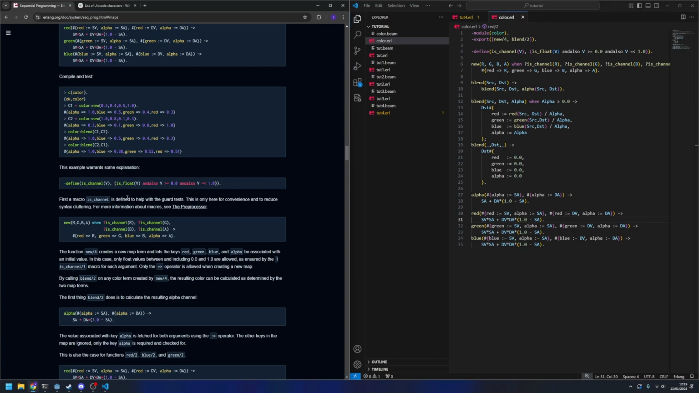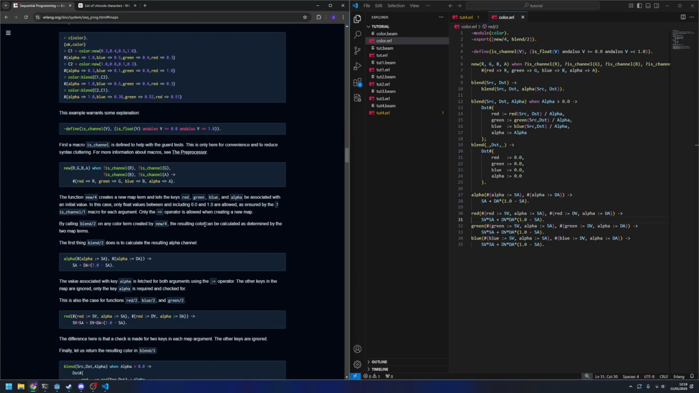That's fine. First, a macro is channel is defined to help with the guard test. So they are guards then. Okay. This is only here for convenience and to reduce syntax cluttering. For more information about macros, see the preprocessor. I've just noticed how far down this page I am. Not very far at all.